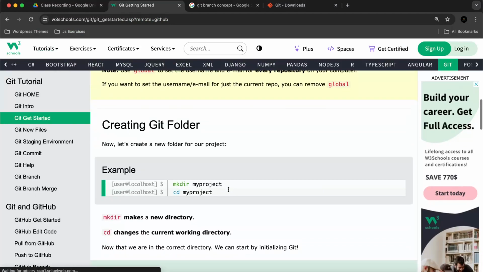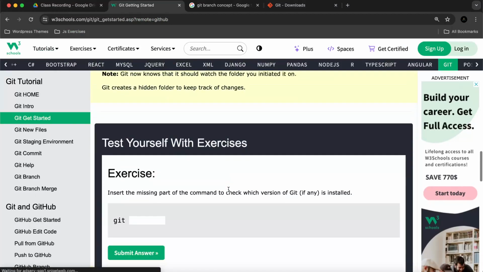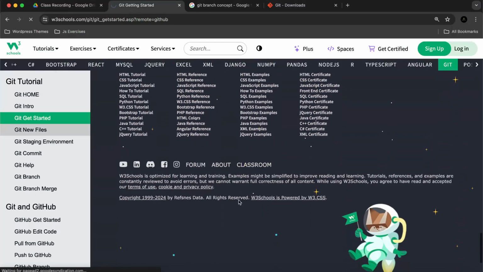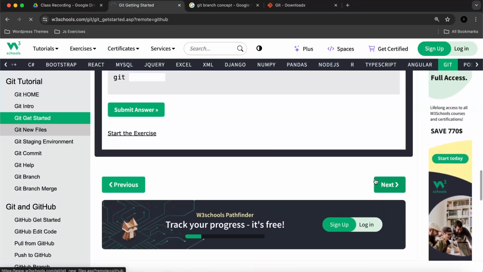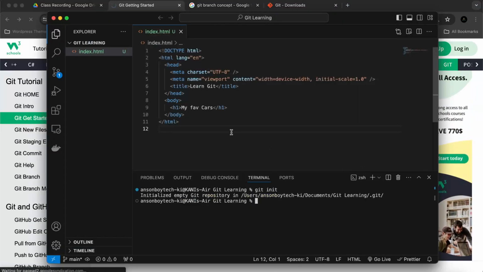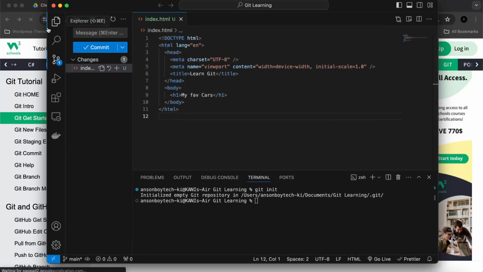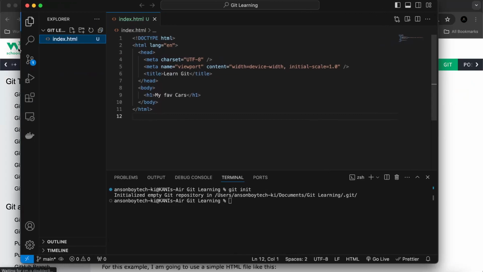So next is, that's what they have mentioned here. Let me move to the next part, new files. Since we already have git in our project and we have one file here, let's have a first commit.